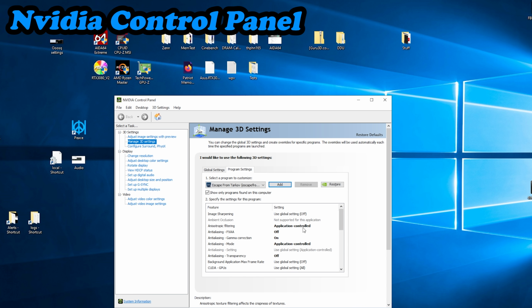Anisotropic filtering, leave that as application controlled. That's fine because you can do it in-game. FXAA, leave that off. Anti-aliasing gamma correction, leave that one on. Anti-aliasing mode, leave that application controlled. Again, it's something that you'd rather change in-game rather than force it outside of the game. Anti-aliasing transparency, leave that one off as well. Background application max frame rate, turn that one to off. CUDA cores for your GPU, obviously turn that one to on.